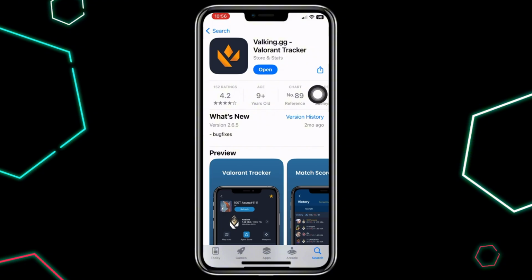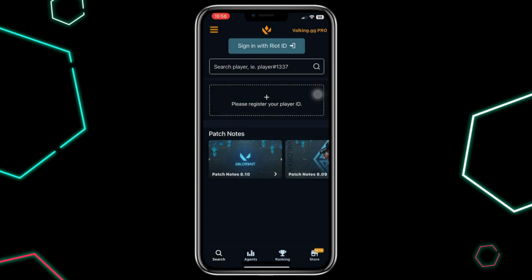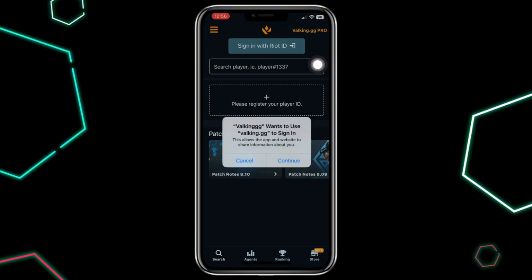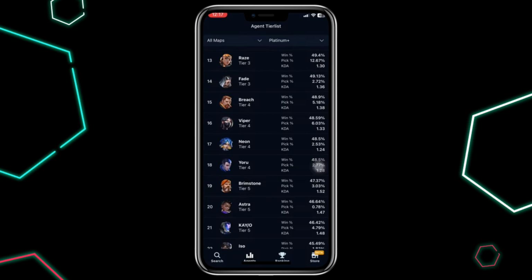So once it's downloaded, open the Valorant Tracker app. In the app, tap on Sign in with Riot ID or register your player ID to connect to your account. After signing in, tap on the store icon at the bottom right corner of the screen to check out the Valorant store. And that's it. Now you can easily view the Valorant store right from your iPhone.